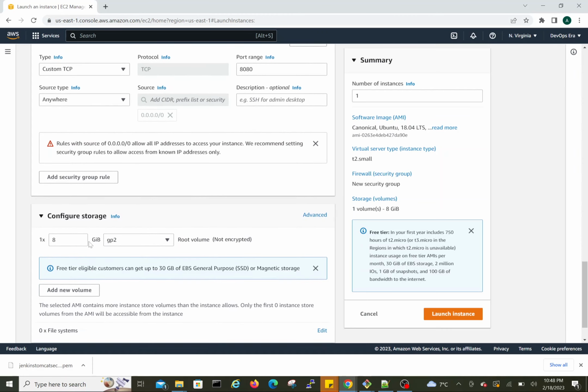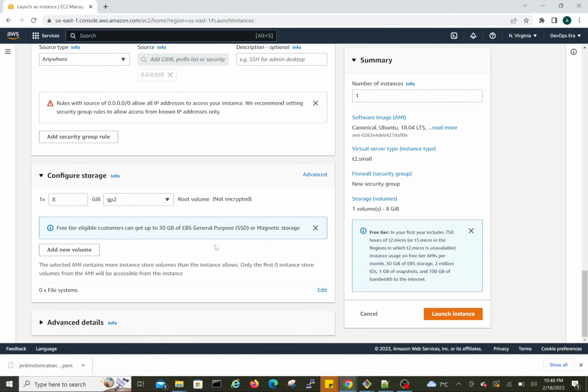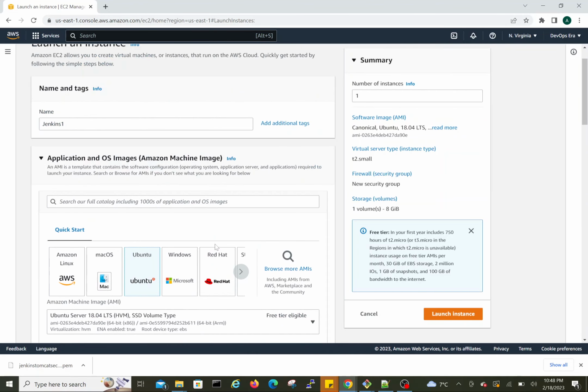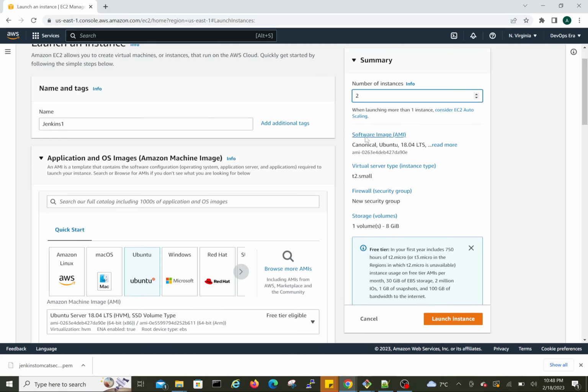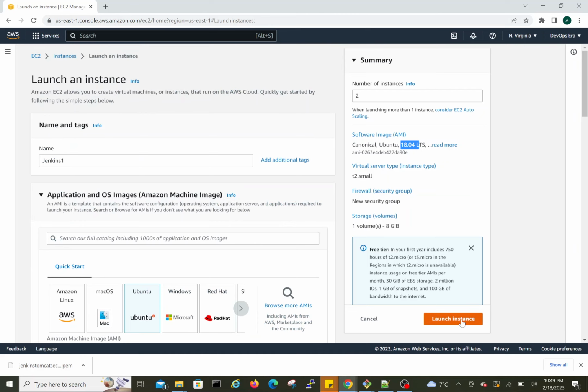Awesome, good. Then the configure storage, it is giving me 8 gig. I think that is fine for the minimum operations that we will be doing. Alright, so once this is done, on the right side here we can see the summary, right? Number of instances, I want 2 instances, so I will be increasing the number by 2. Software image, Ubuntu. We will verify the version. Then the virtual server type T2 dot small. Storage, okay, everything looks perfect. Then I will be clicking on launch instance.